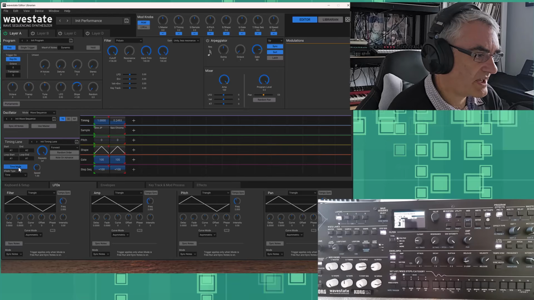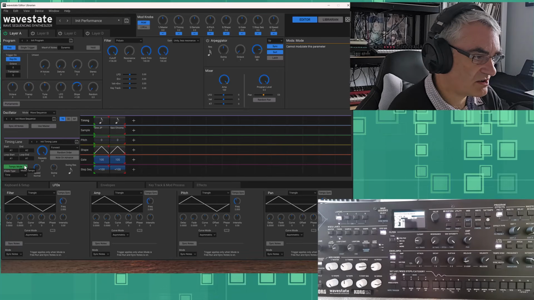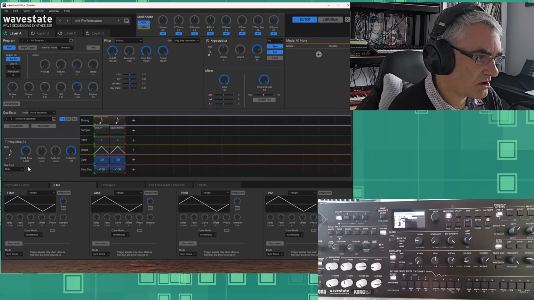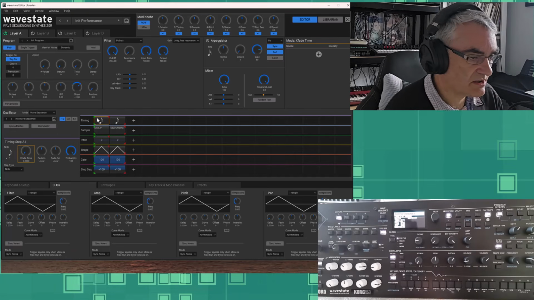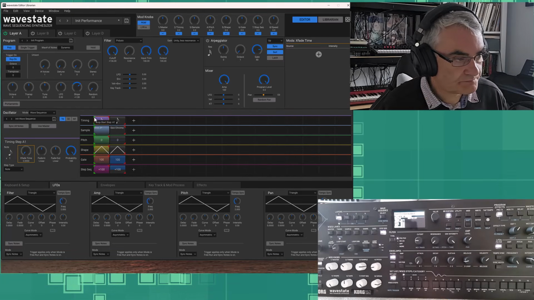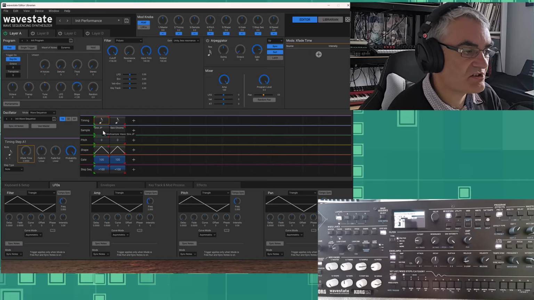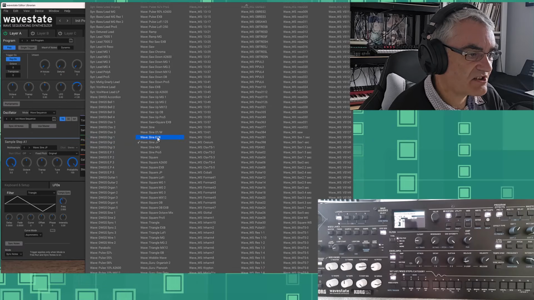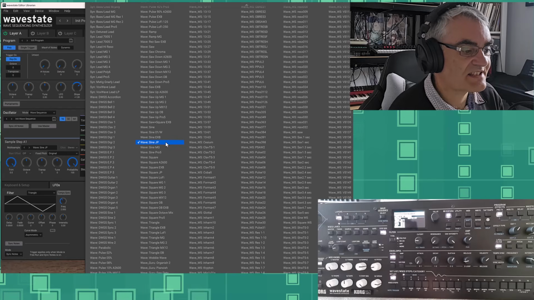So I'm going to go here and click on time mode to change it to tempo mode, and change that note so there's no crossfade on it. And now we need to choose a sound. So I'm going to choose a nice fat synth sound on that.